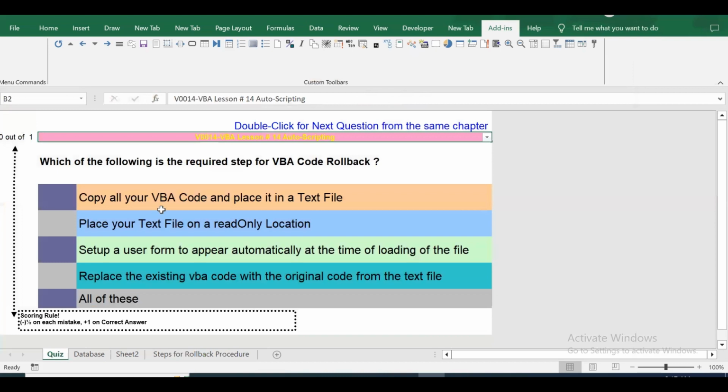So the quiz regarding this auto scripting is: which of the following is the required step for VBA code rollback? So copy all your VBA code and place it in a text file. Yes, this is also required. And place your text file on read-only. Yes, this is also required. And set up a user form to appear automatically at the time of loading of the file. Yes, this is also, and replace the existing VBA code with the original code from the text file. This is also done by clicking this button, and all of these is the right answer, right?